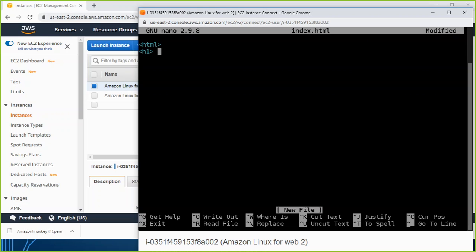And just for identification, let me put a different message on this website. So maybe here I am typing "welcome to my second server page", something like that. So you will understand that the second server is responding this time. Then /h1 header close, and HTML close.